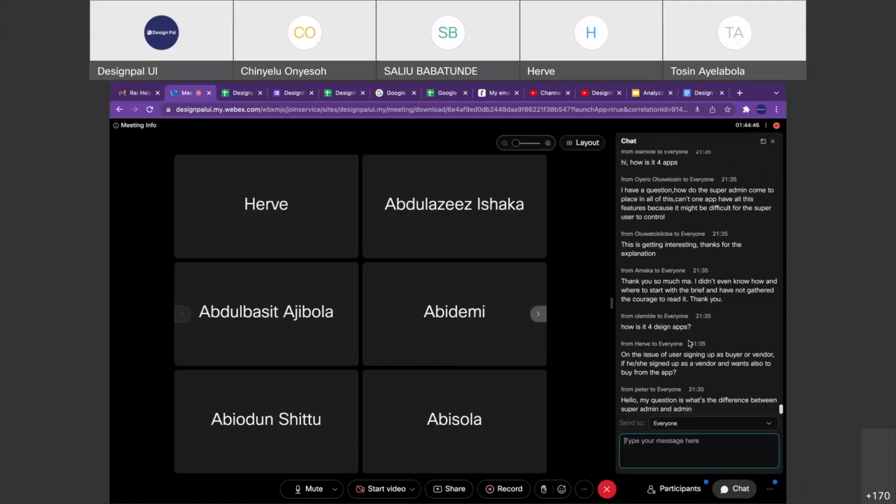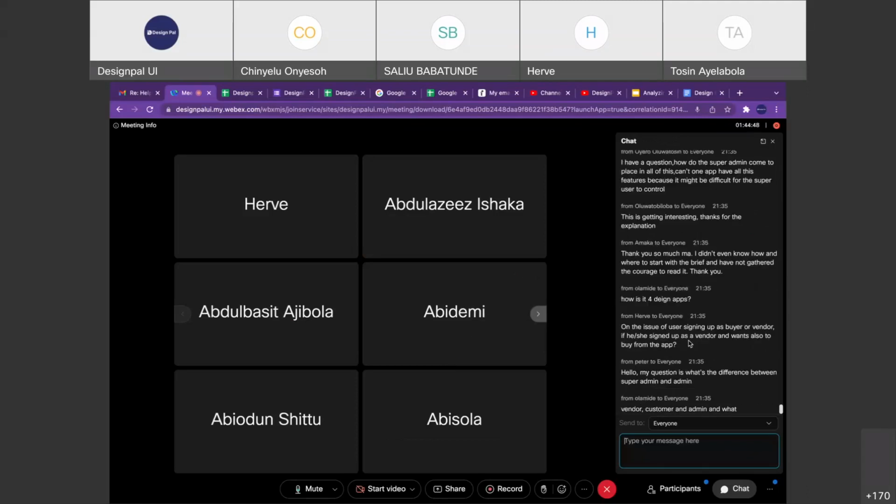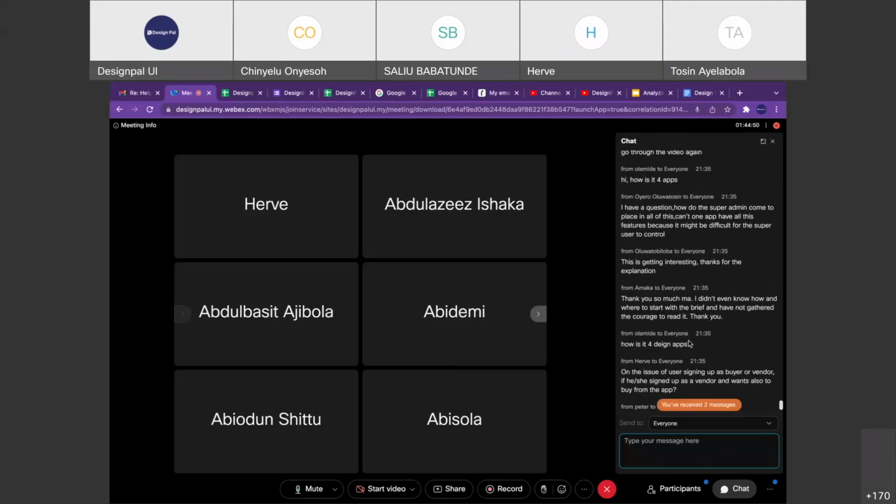I have a question. How does the super admin come into all of this? Can't one app have all these features, because it might be difficult for the super user to control? No. So the super admin has their own app as well. And the super admin would have the feature of seeing all the users on the platform, including the vendors, the merchants, and the customers that are coming to buy. So nothing is being difficult here.